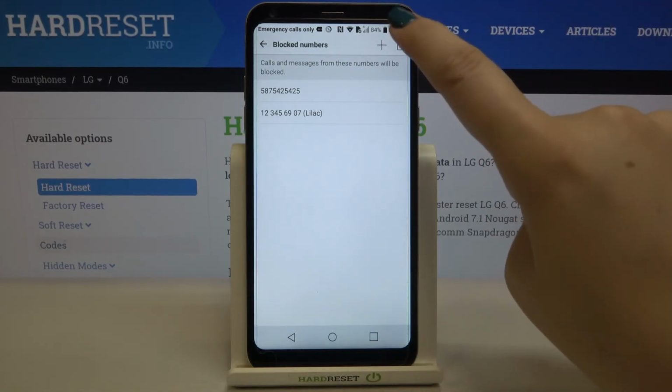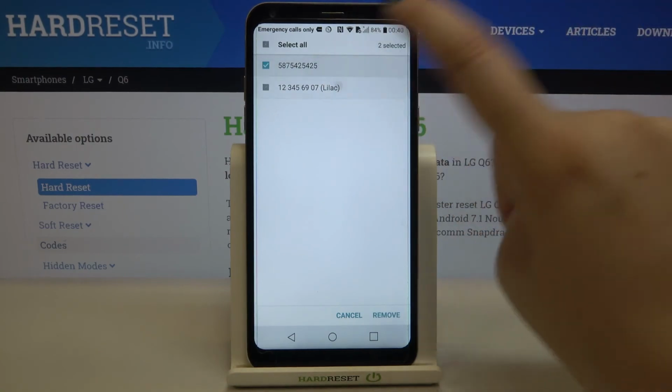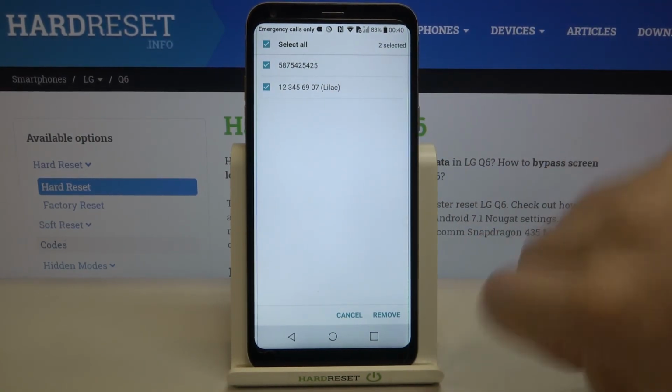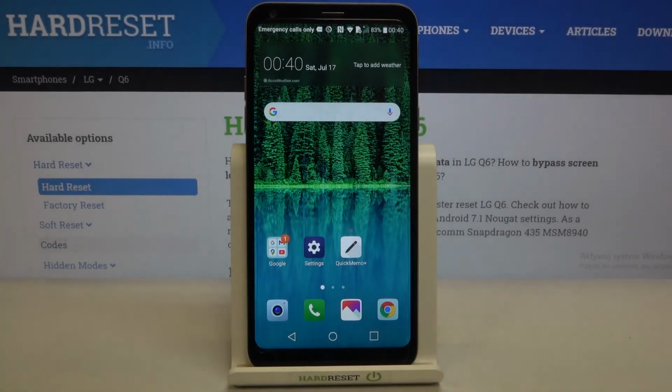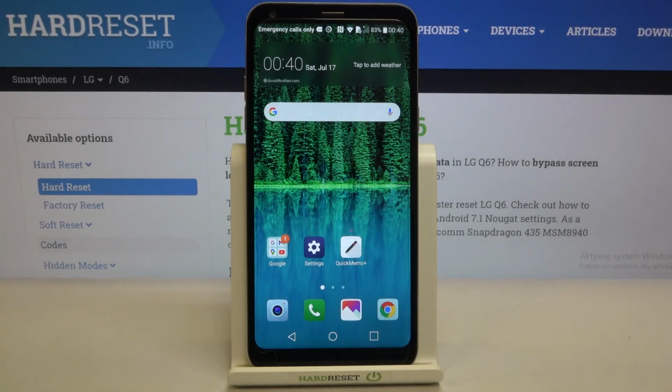Obviously you can unblock them just by tapping on this trash bin icon and marking the ones you would like to remove, and tap on remove. Tap on remove again, and right now the blacklist is empty. So actually this is it. This is how to block a number in your LG Q6.